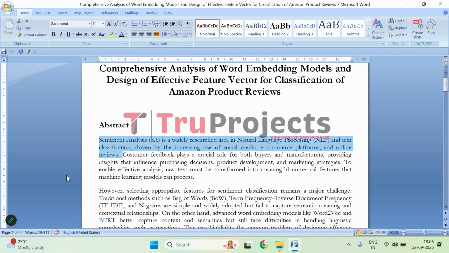Sentiment analysis, or SA in short, is all about figuring out whether a piece of text like a product review or social media post is positive, negative, or neutral. With more people sharing their opinions online, especially on social media and e-commerce sites, there is a huge amount of data that can tell us what customers think about products or services. This feedback is really useful. Buyers can decide whether to make a purchase, and companies can use it to improve their products or marketing strategies.